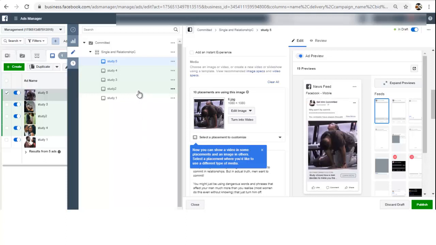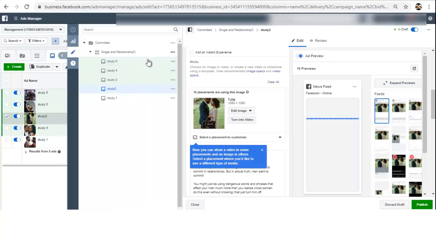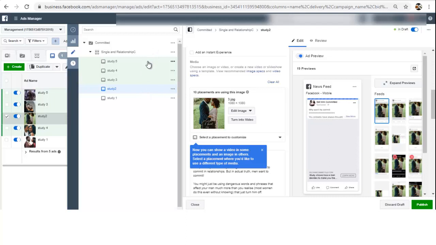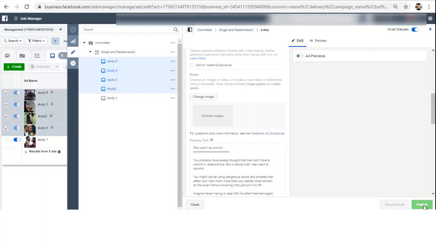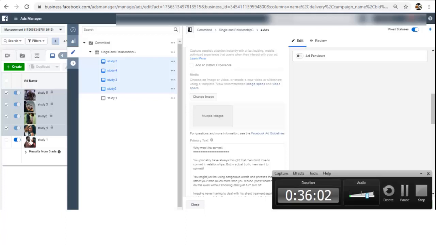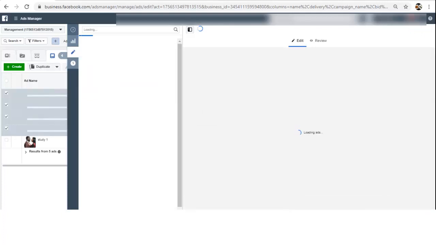Now what we want to do, I'm going to just select all. So I'm going to click here, hold down my shift key on my keyboard and select all, and I'm going to publish all at the same time, instead of publishing one at a time. I'll be right back once it's published, so I can show you what we now have.